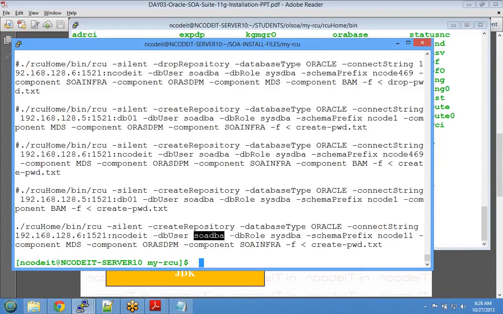I have created this user for your DBA. The role you need to give to that user is sysdba. What the RCU does is create schemas, which means RCU creates users for you. There are 4 users that it creates with the prefix that you give. Let's say your prefix is encode 11, so in that case it creates the encode 11 underscore MDS user.